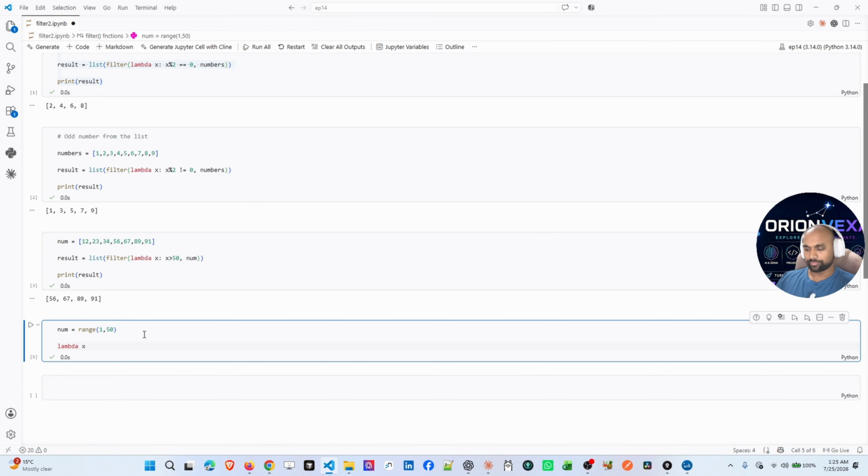Lambda x. What is the condition? It should be divisible by both 3 and 5. x mod 3 equal to 0 and x mod 5 equal to 0. That means completely divisible by 3 and completely divisible by 5. Only those numbers will be extracted.